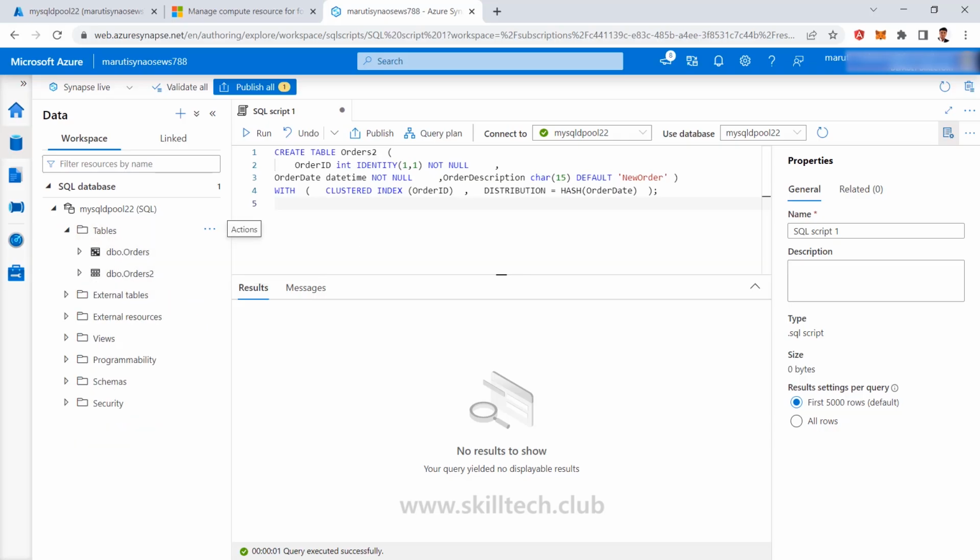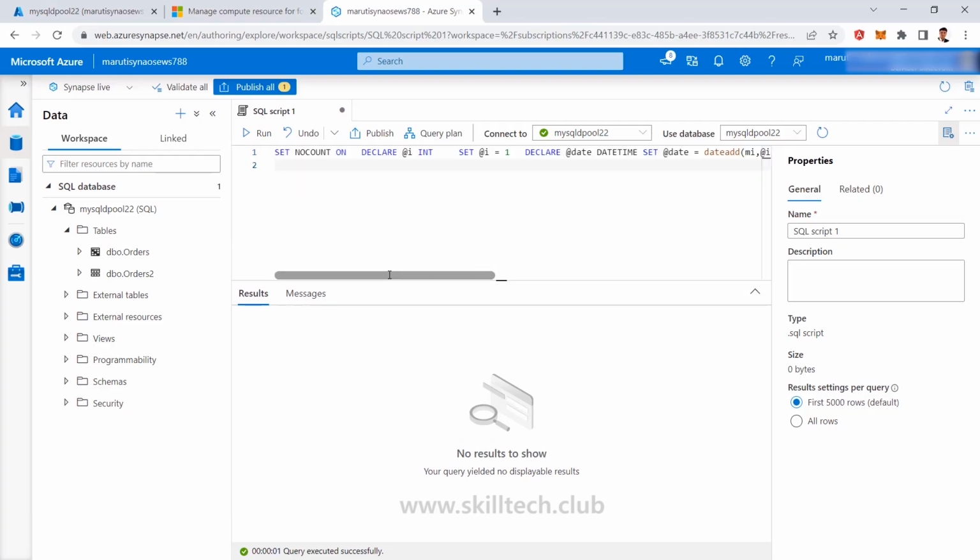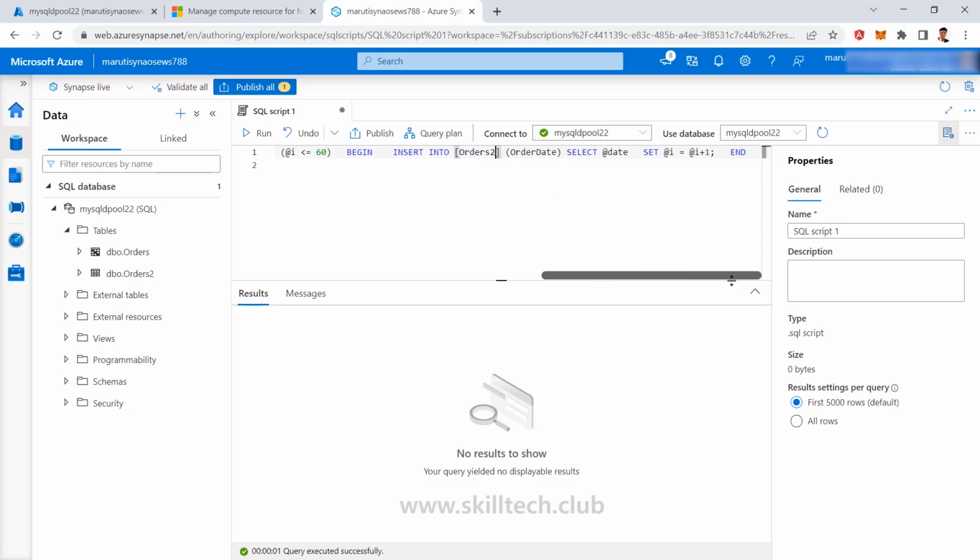Same as my previous query, I want to insert some 60 records inside this orders2 table also. So I'm going to execute my second query, which is actually inserting data. But this time the only difference is I want to insert records into the table named orders2. So in this also I'm going to insert 60 records. Everything else is the same.